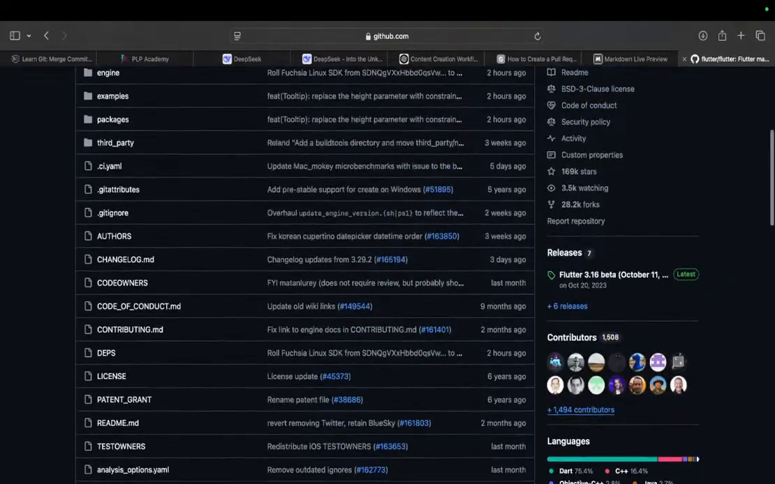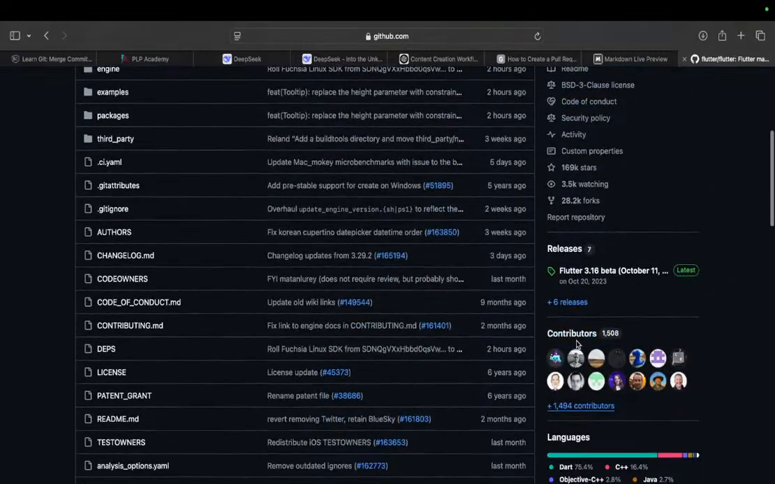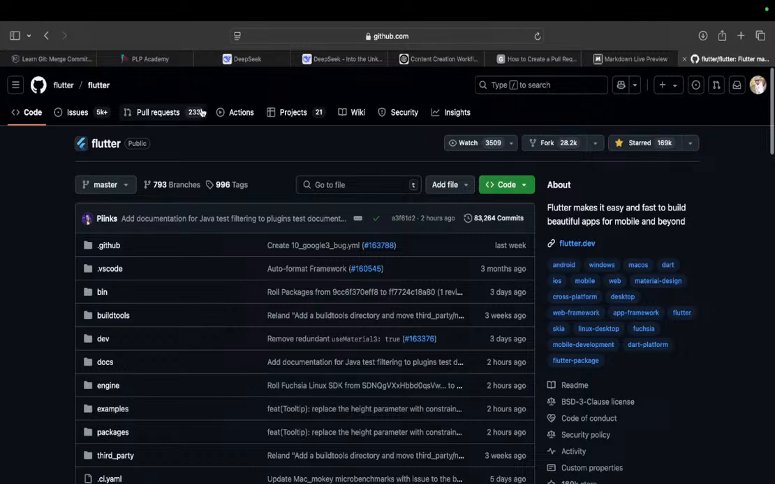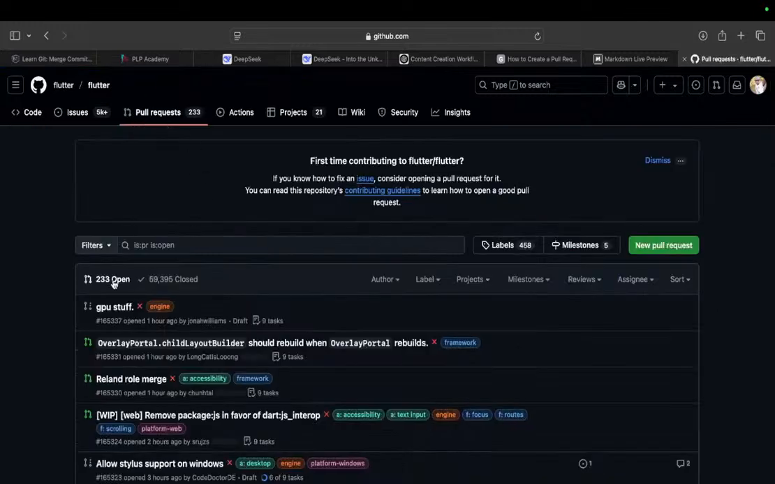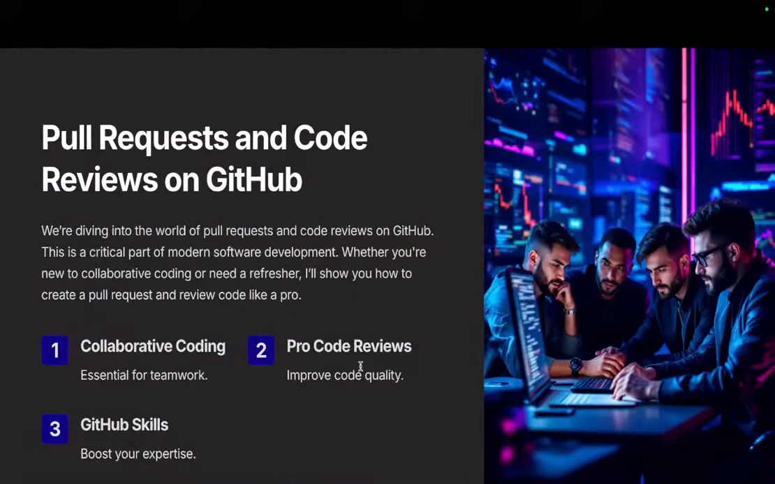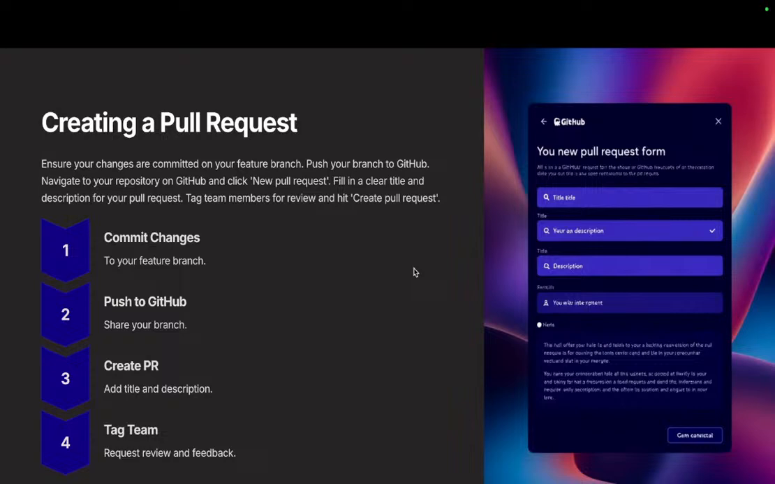I hope I see them like this. So if you push your code to a shared repository, your name will appear here as a contributor. You can see Flutter has all those people, and you can see the pull requests we were talking about. You can see people have pushed their pull requests to Flutter on GitHub. So let us do something like this. Let us create a pull request.